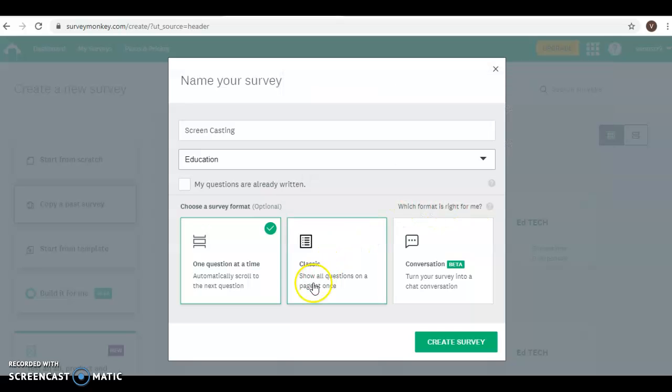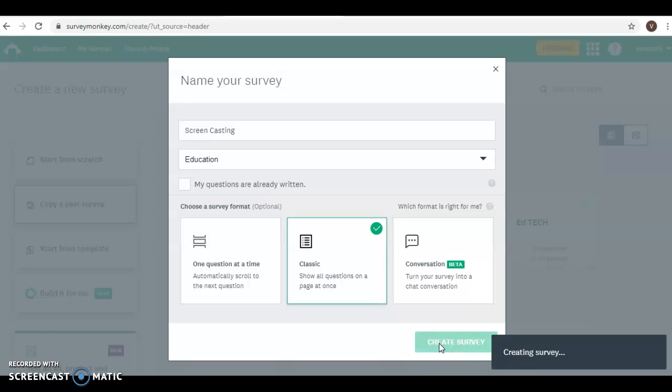I like the classic, where it shows all of them on the same page instead of having to go to the next one separately. I like them all together, so we'll go with that one for this.